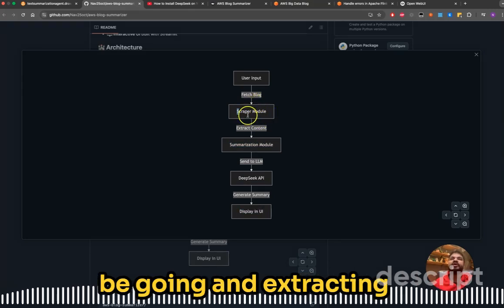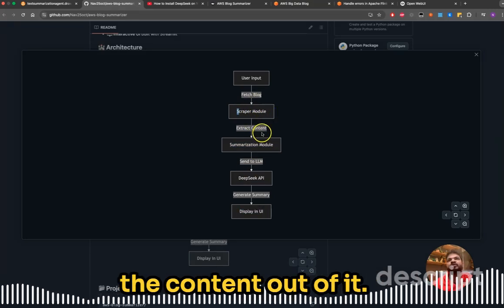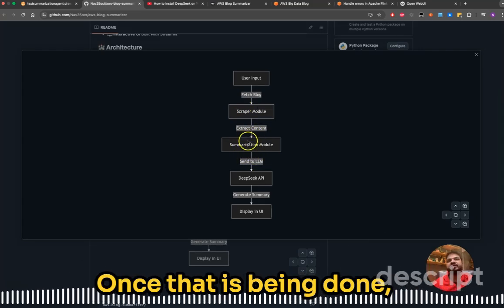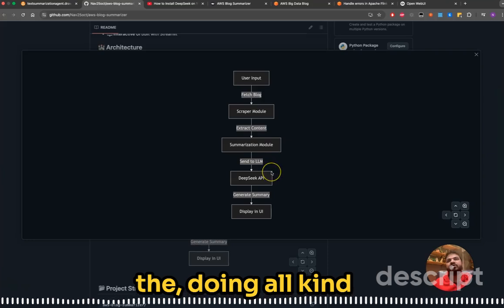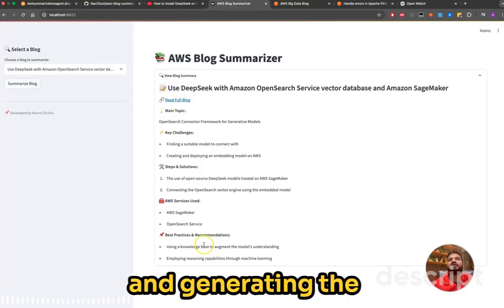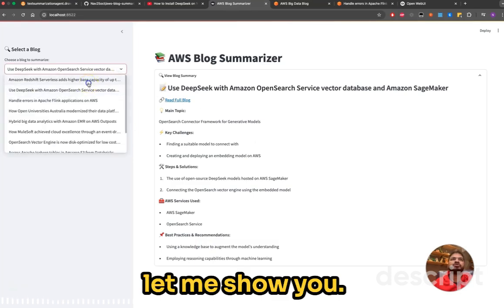The scrapper module will go and extract the content out of it. Then it will be sent to the LLMs for summarization. Once that is done, it will provide all kinds of summarization. Or if I go back to when it is generating the summarization, let me show you.